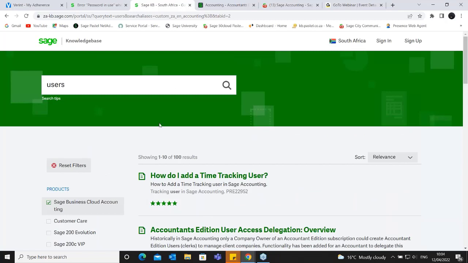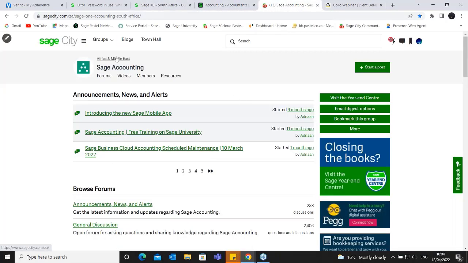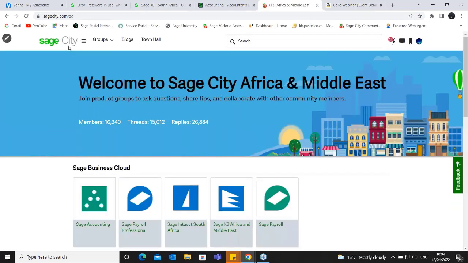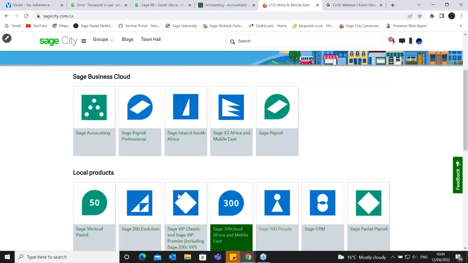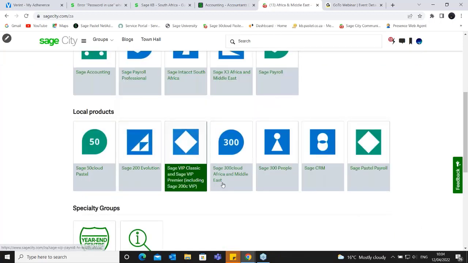The second tool that you can use to help yourself resolve issues is Sage City. So Sage City looks like this. If you just search for it on Google, it should bring you results for Sage City. In Sage City, I'm just going to go back a little bit so that you can see what the welcome page will look like. Once you are in Sage City, it will give you a list of the different products that you want to work on. In this case, it will be Sage Business Cloud Accounting. So that is the one that you would search for before you proceed.